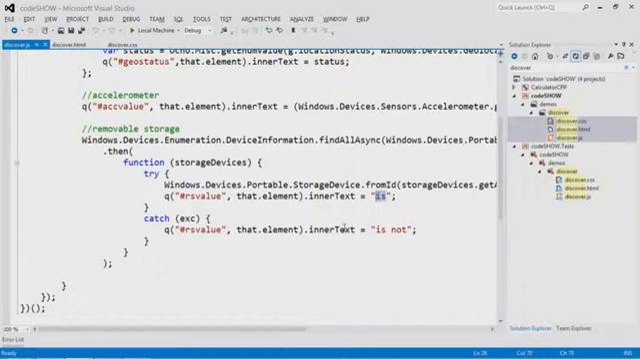Storage devices are available. If not, if an exception is thrown when I attempt to access that storage device, then instead of rolling that exception along or having an exception at all, I'm going to simply eat that and instead print out on the screen that no, I didn't find any removable storage devices, so you don't have access to that right now.